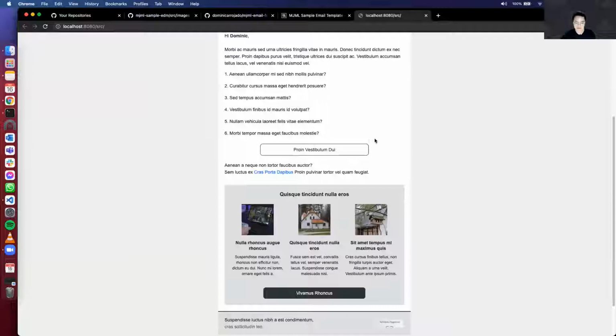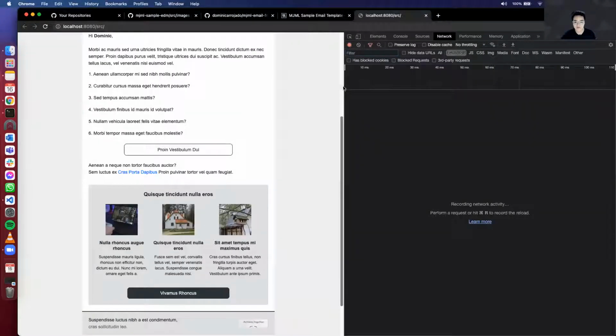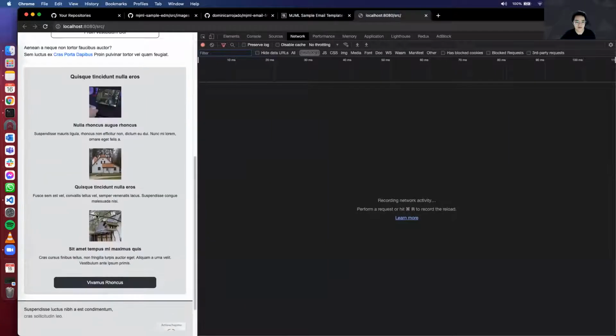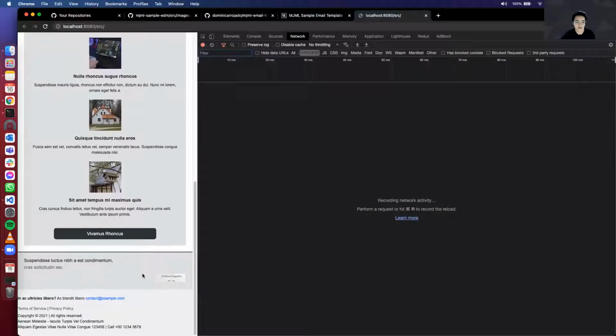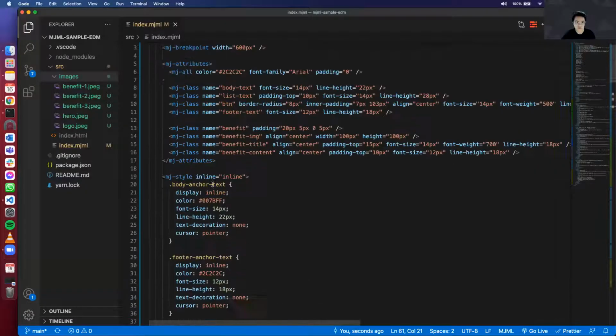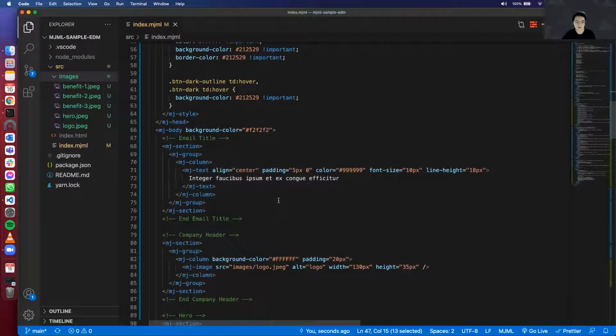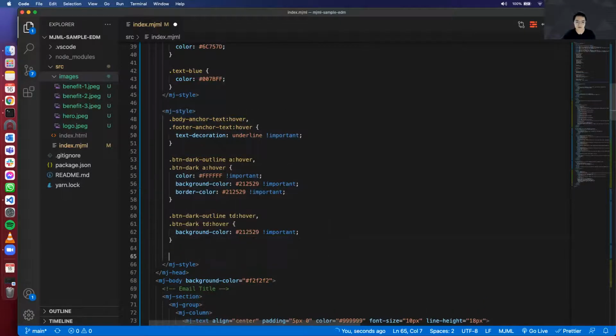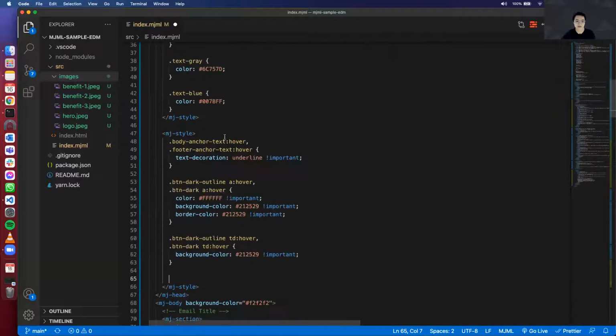So are we done? Almost. Let's just check the mobile. So in mobile view, this will get stacked. That's fine. But right here, we want our logo to be on the left. And also we should add the padding over here. So we can also declare it on the MJ style. Same reason as the hover styles, you can only declare it on the CSS level or the style level. You can't have it as inline.